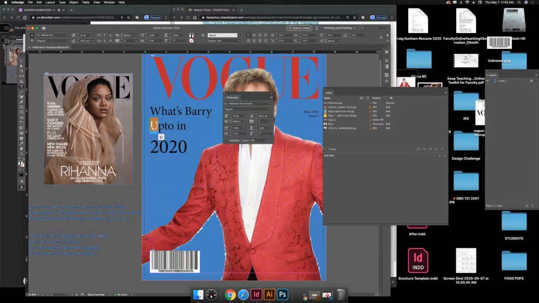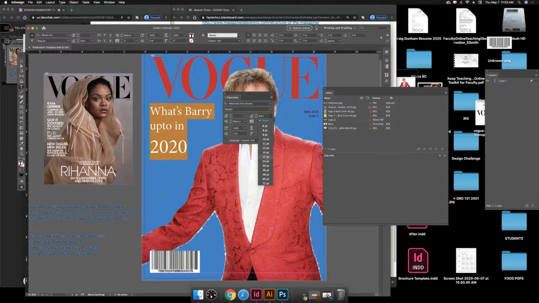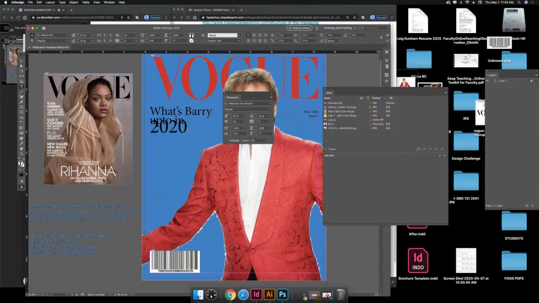What's Barry, a lowercase, up to in 2020? I'm going to grab all that text and tighten up that leading. Not that tight. What's Barry up to? And I'm thinking, because I've got different sizes of text, I'm going to put those in two separate boxes. So I just cut 2020 out of there, and I'm pasting it into a new box.